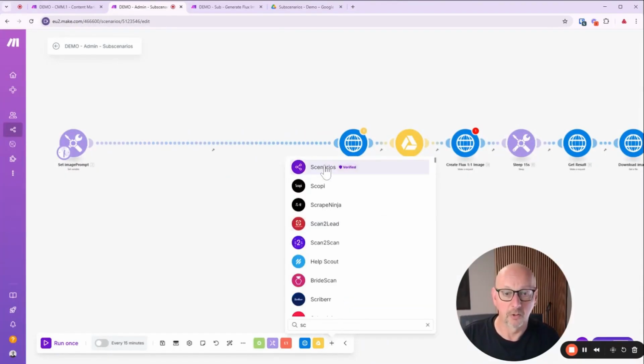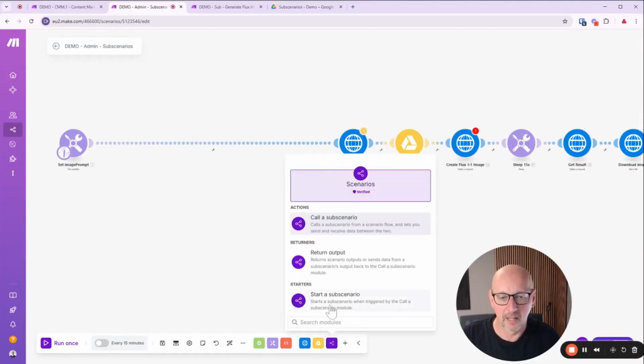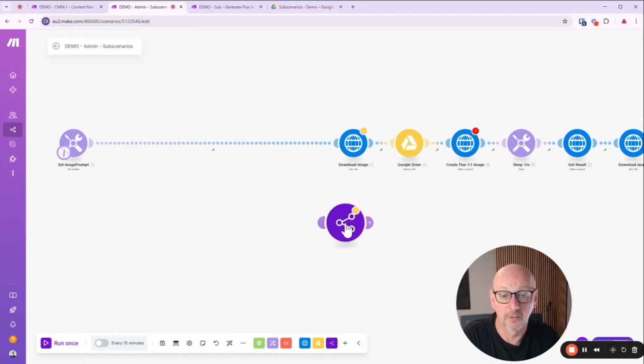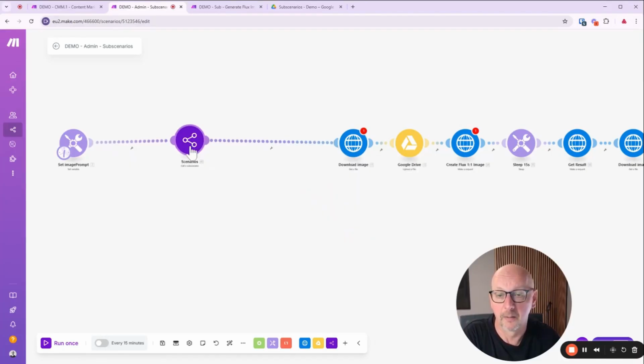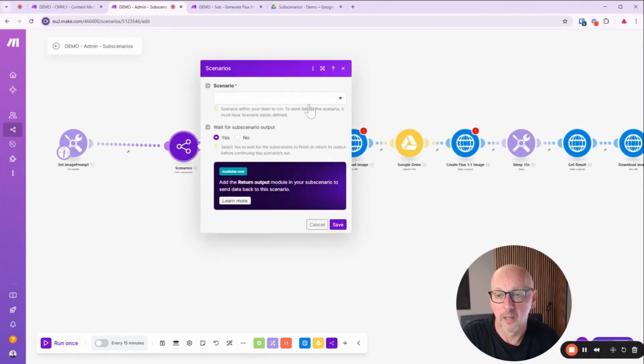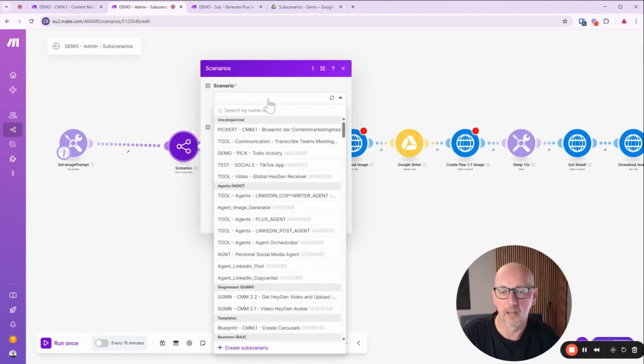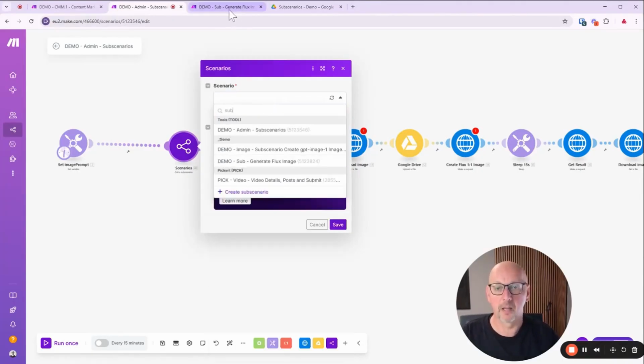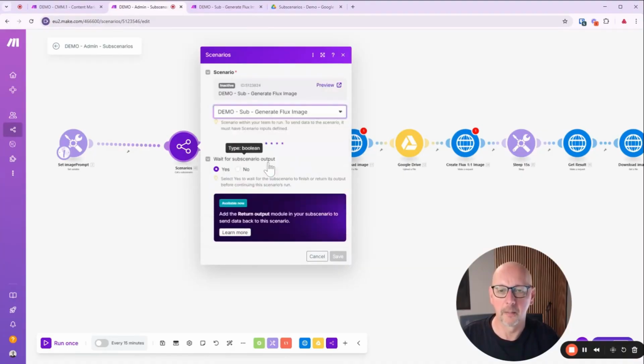That's the old one, start a scenario. Yes, we don't need that anymore. Instead, we need call a sub-scenario. By the way, I assume this will also be removed soon. Call a sub-scenario, and I will insert it here now. And when I call this up here, scenario, then I have to search for it accordingly. What did I name this thing? Sub, then it starts easier. Generate flux image, there it is.